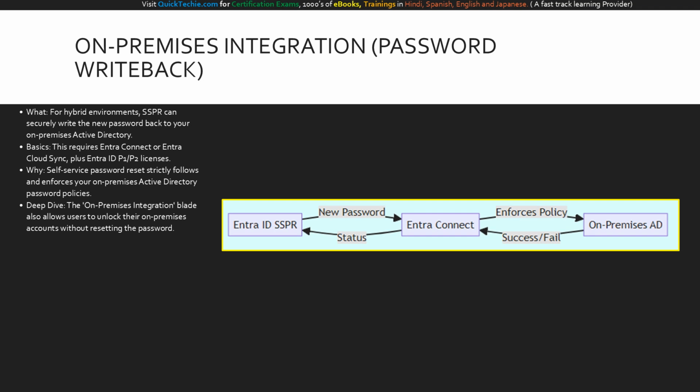For organizations running a hybrid environment, we need to bridge the cloud and the local network. Using the on-premises integration blade, you can configure password writeback. This allows SSBR to securely write the newly reset password directly back to your on-premises Active Directory. This requires proper licensing and tools like Entra Connect or Entra Connect Sync.